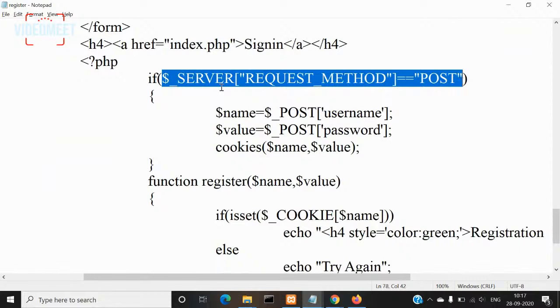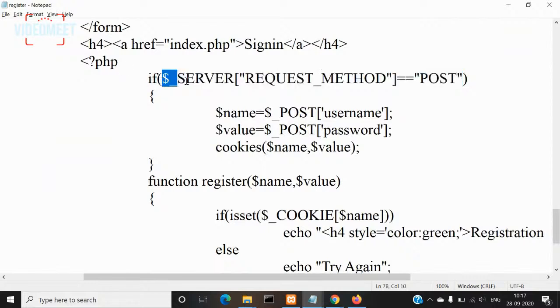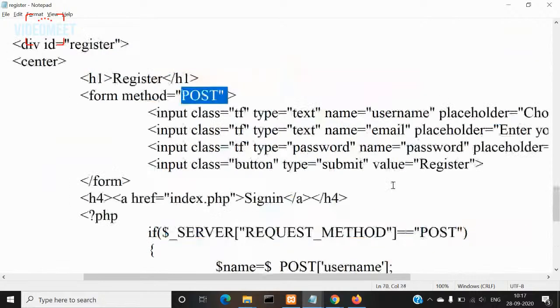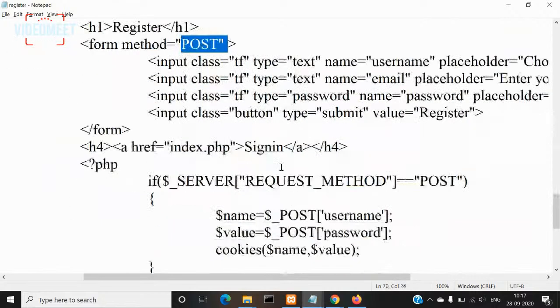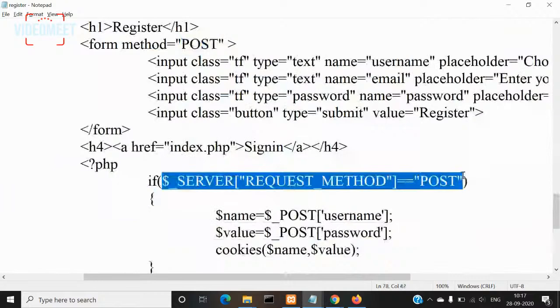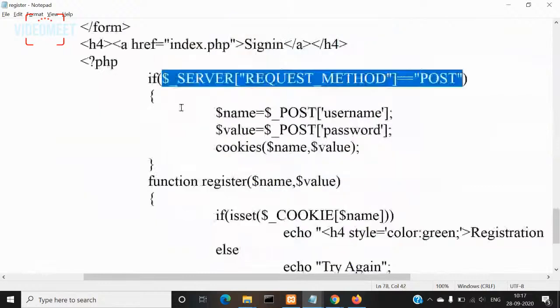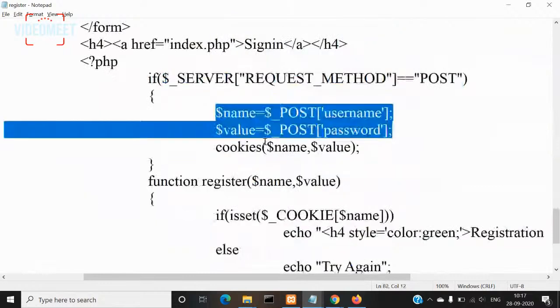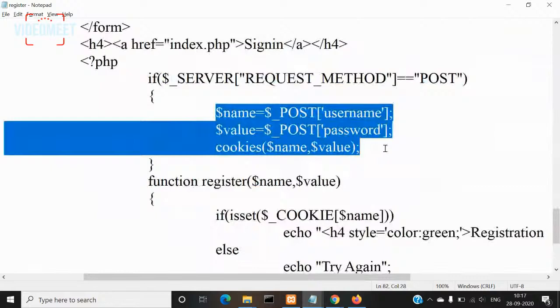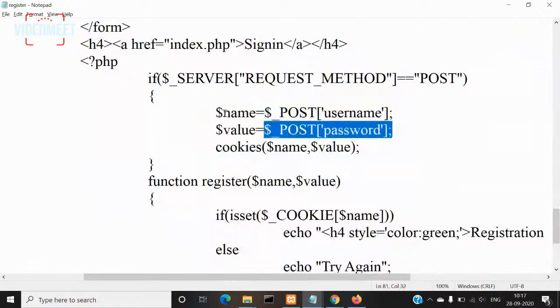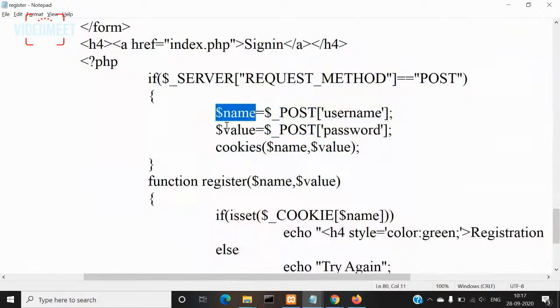So if this is true, when will this become true? If our HTML form is submitted by clicking on the register button, then this will become true. And if this is true, then this if block gets executed. What is this if block going to do? It is retrieving dollar underscore POST of username and dollar underscore POST of password and storing them in name and value variables. Right?